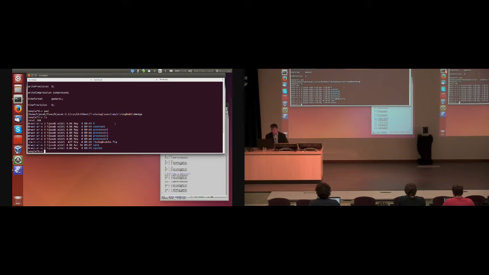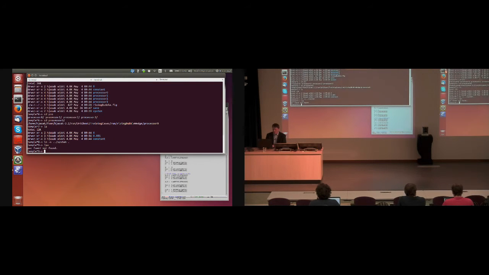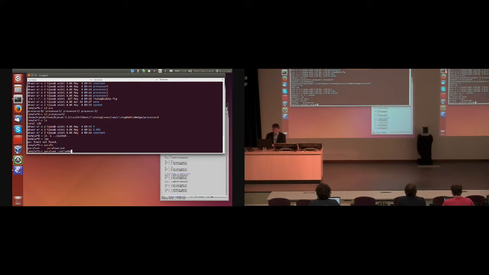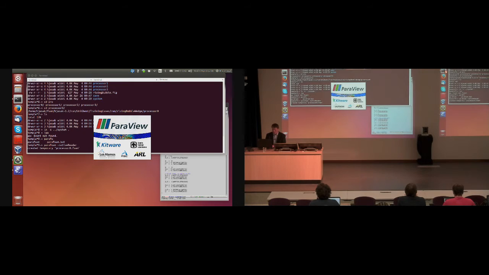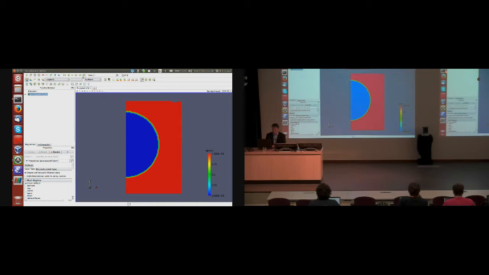So if I go to processor 0, I can do ln -s ../system here, run parafoam. And I can see the piece that belongs to processor 0. In fact, I even have the first result.